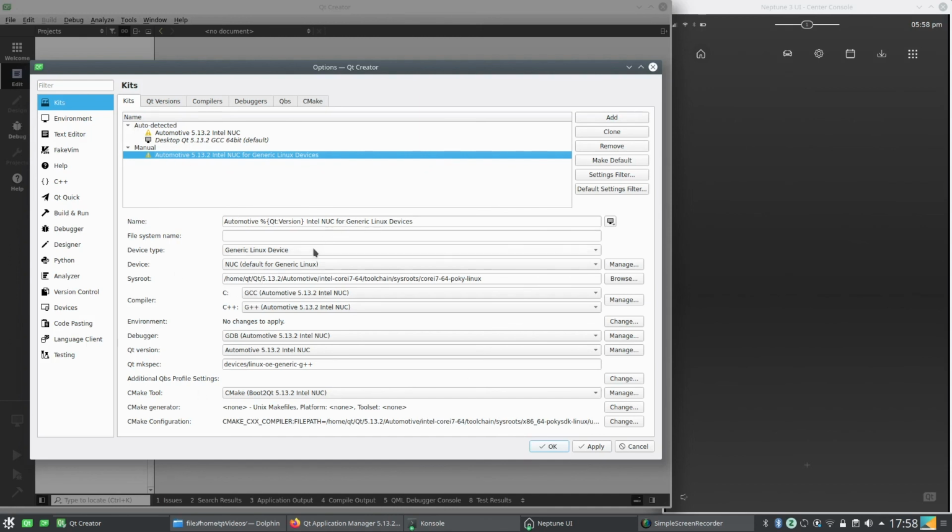The step which I already mentioned, and did before, is to add a NUC here. So I will also show launching of the application on a remote device. I just wanted to mention that this step should be done.